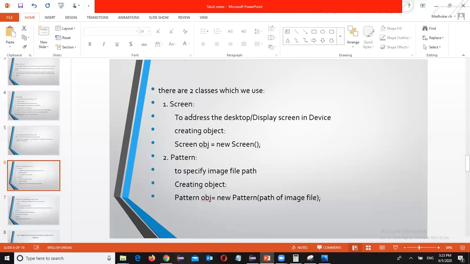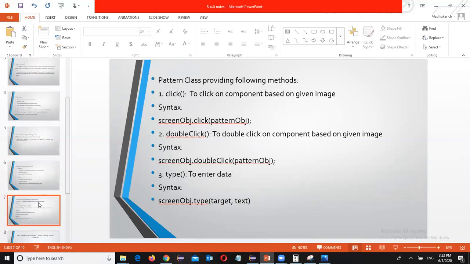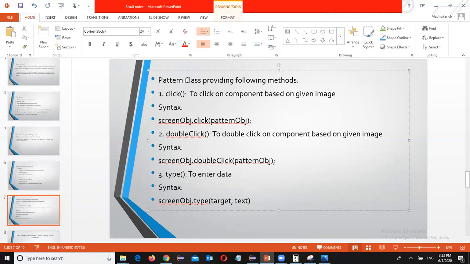Now, to perform some operations on this screen, methods are given for us. See what methods are given. These are the Screen class methods. The Screen class provides the following methods. Click, to click on a component based on the given image. Suppose you want to click: screen object dot click, pattern object. Which image do you want to click? That image you have to specify.